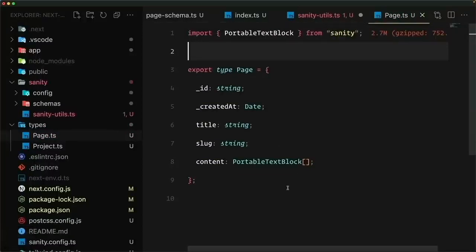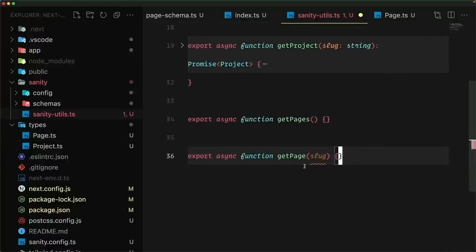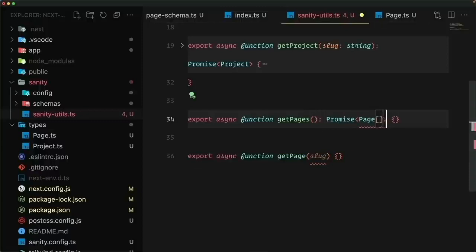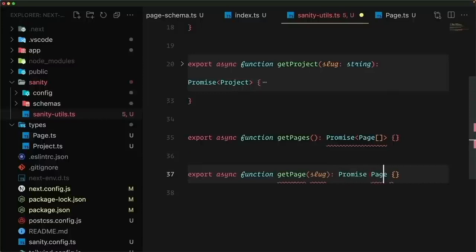All right, so now we've defined our page type, and now we can use it in Sanity utils. And that's the only place we're really going to use it, since Sanity utils will pass it along to every other page that will use it. So we're going to say this returns a promise of Page, an array of those. And let's make sure we do our import right there, and this will return a promise for a single Page. Perfect.